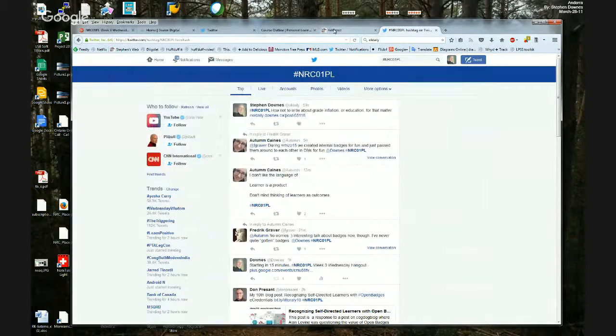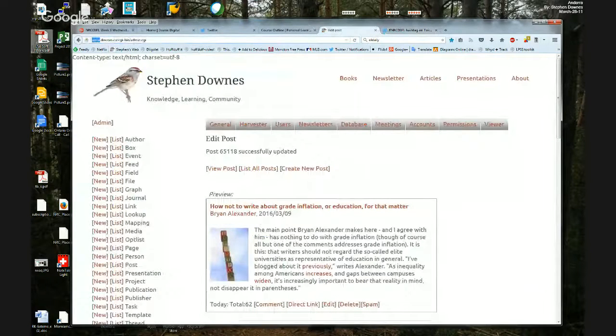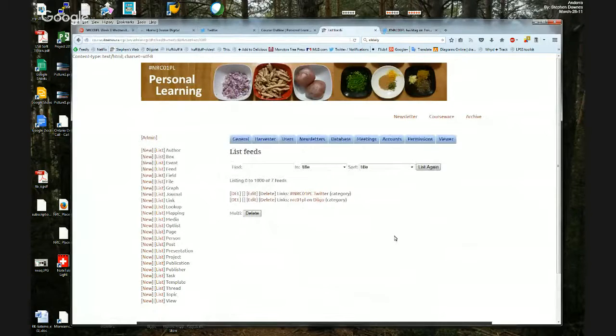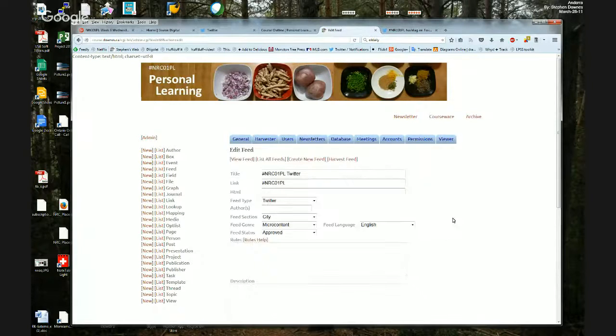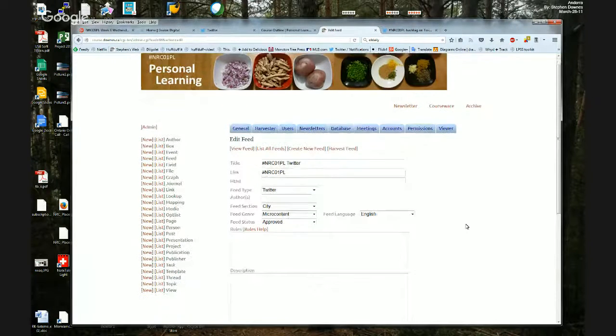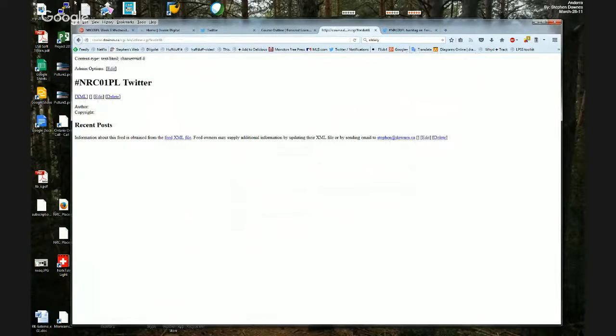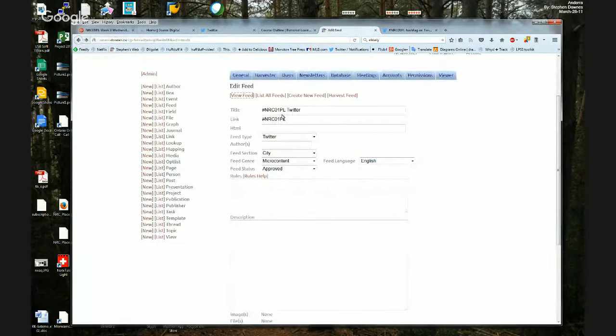So anyhow, what happens in the course version of Grasshopper. So here we are, we're back into the course. Here's the list of feeds. There's not very many right now. I was going to get you all to enter in your feeds this week, but then our website went down. But we'll get to that in a bit. But anyhow, here's the NRC01PL Twitter feed. You can see it's feed type Twitter. And if I view this feed, it's not going to look right because in this case, it's only saved as links. It never actually advances to posts.